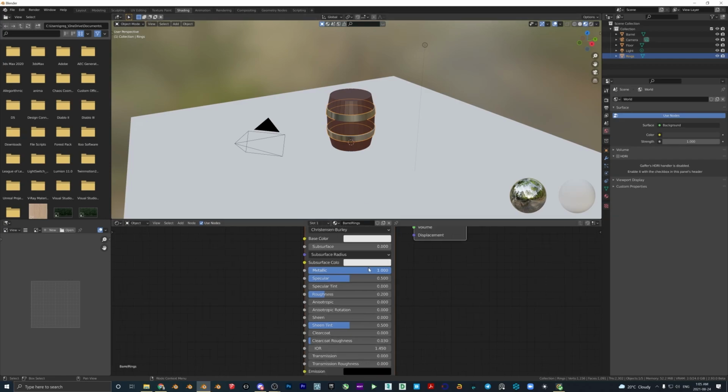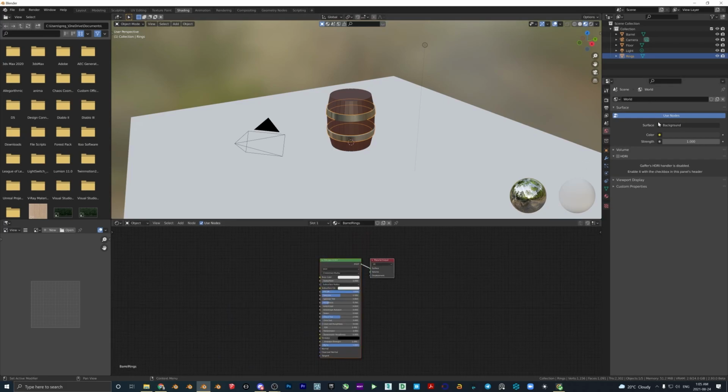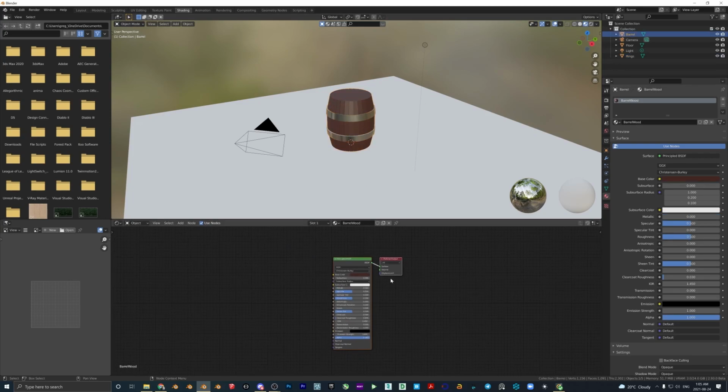Now, shading allows us to have this node editor, and you can just come down here, scroll in and out. But since we've already created this texture, this is automatically added. And right now, I'm looking at this barrel rings. That's not what we want. We want barrel wood. So let's click back on the barrel. There we go.